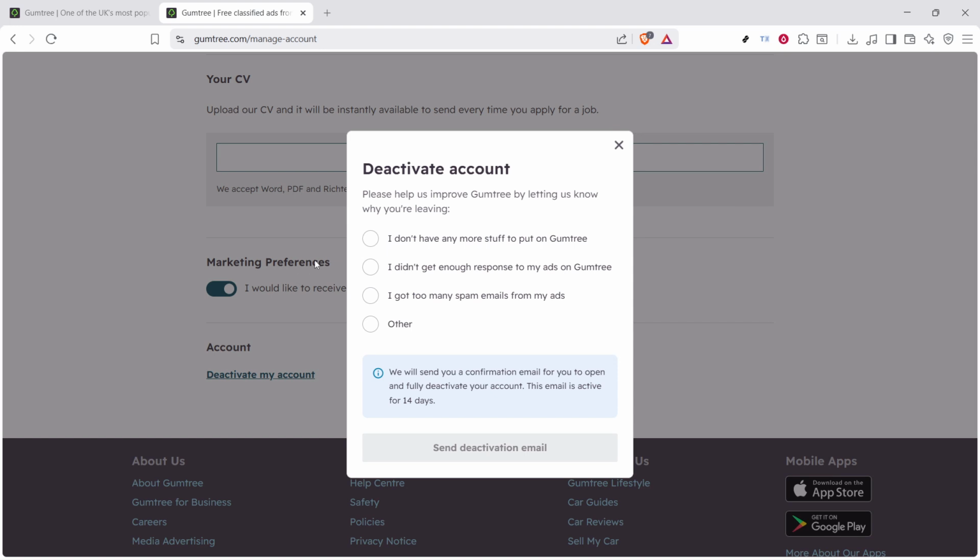In many cases, platforms like Gumtree may present a confirmation screen or an extra prompt before the change is finalized, so read anything on screen carefully before you continue. That helps make sure you're selecting the option you actually want.